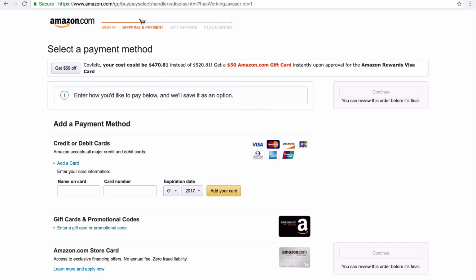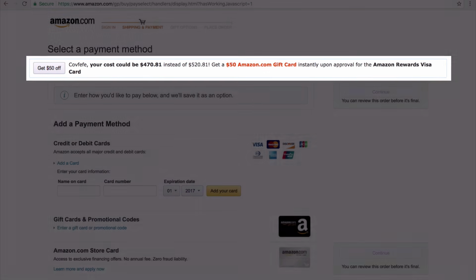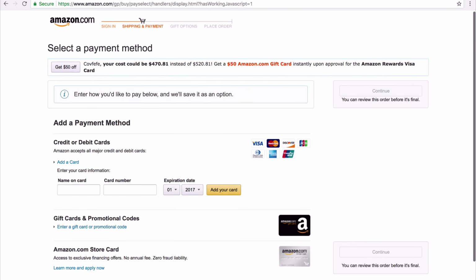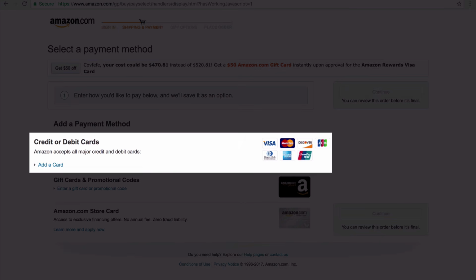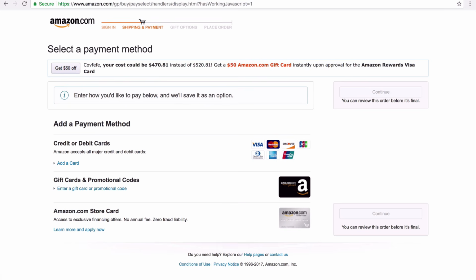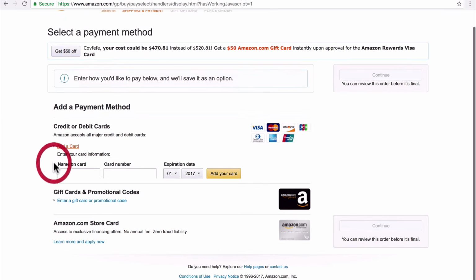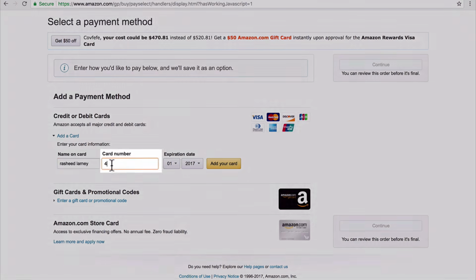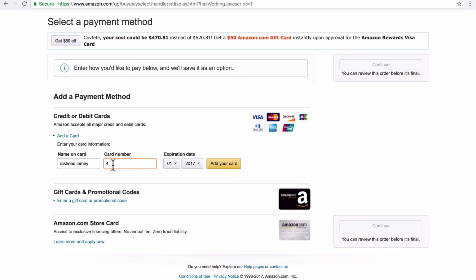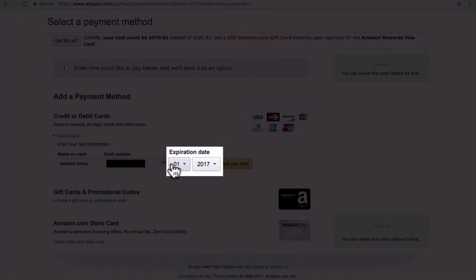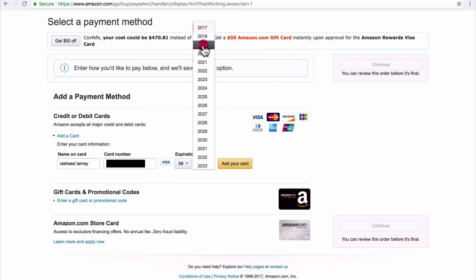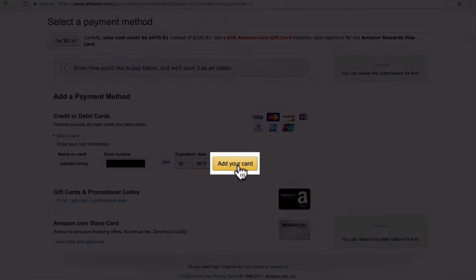And the next page is where you select a payment method. Now often you'll see an ad like this at the top and you can click on it if you want, but it doesn't really have anything to do with your order. So first I can use a credit or debit card, and to add one, click on add a card. Then add the cardholder's name exactly as it appears on the card. Then add the full card number but without spaces or dashes. Select the expiration date. Then click on add your card.